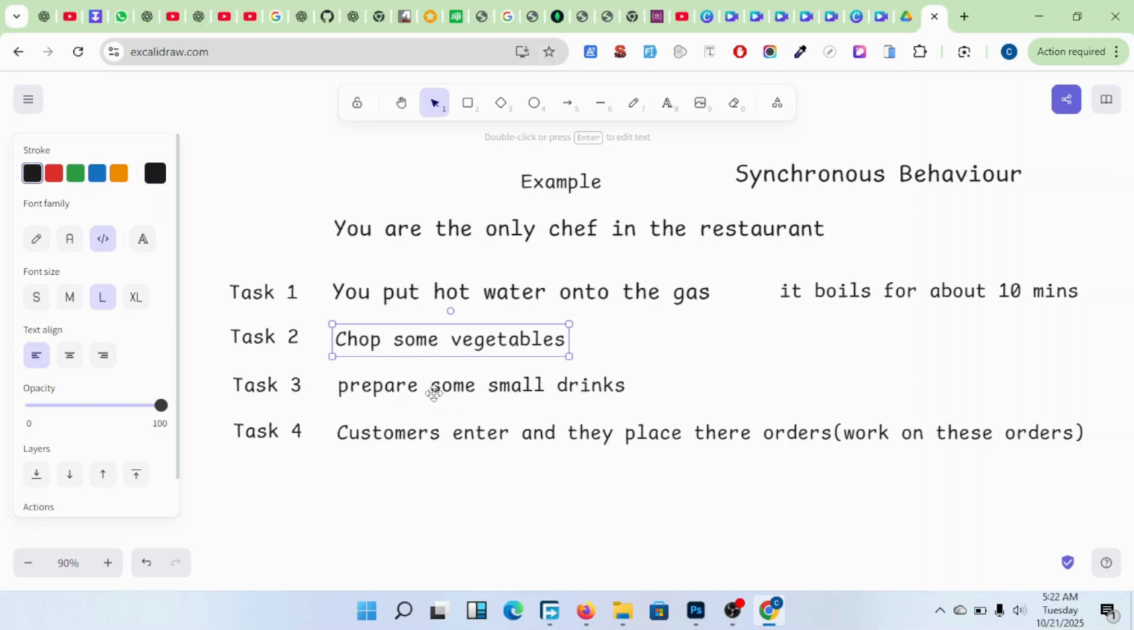Then you move on to prepare some drinks. The customers are waiting, and you don't even work on their orders. You wait for this task to first complete. After preparing the drinks, you go and look at the customers. Then you ask them for the orders they want, and you begin working on them.